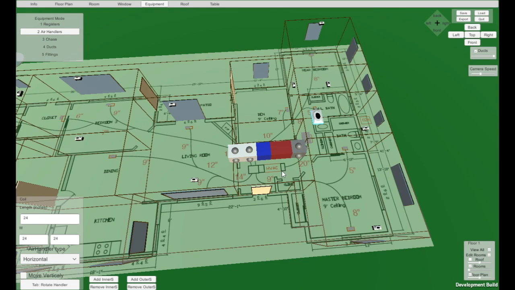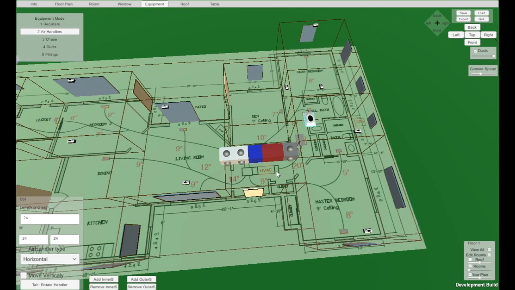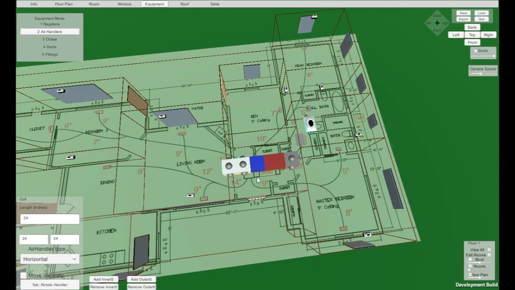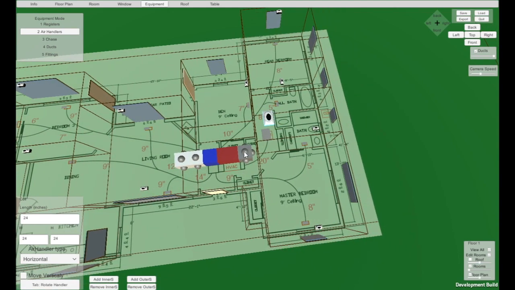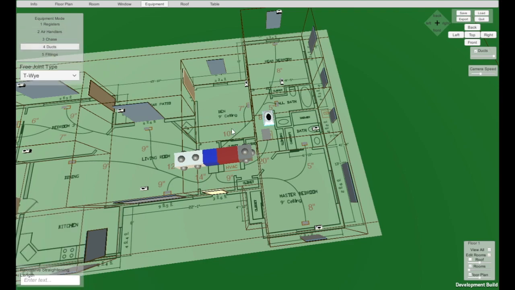Now the fun part is to put in the ducts, and so each one of these little nodes here is a connection point, along with this little node here on each register or grill, and all you have to do is highlight those by clicking them. So you'll click, oops, sorry, I gotta go into duct mode here. Click, click, and then hit the enter key, and it draws a duct.